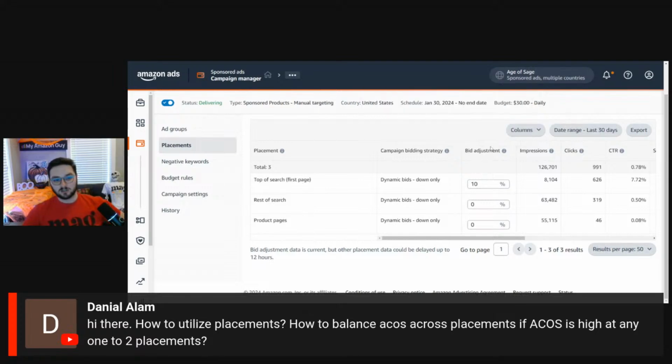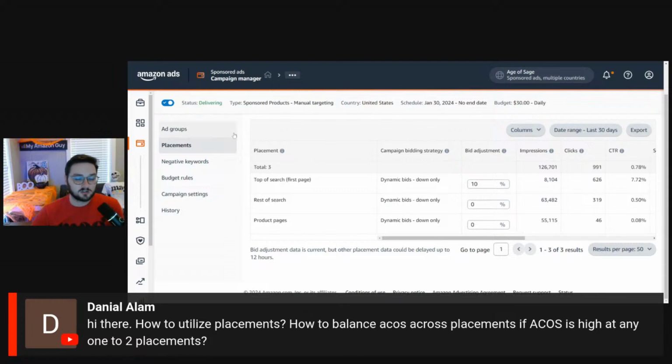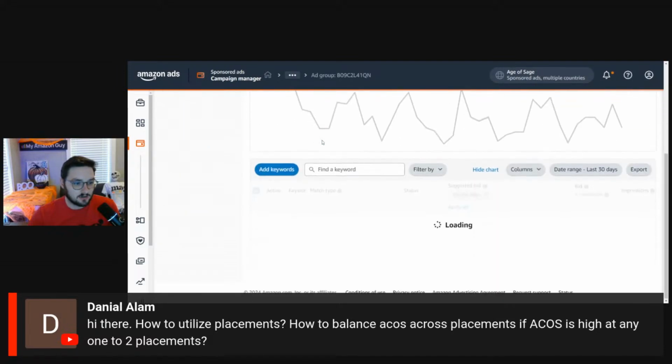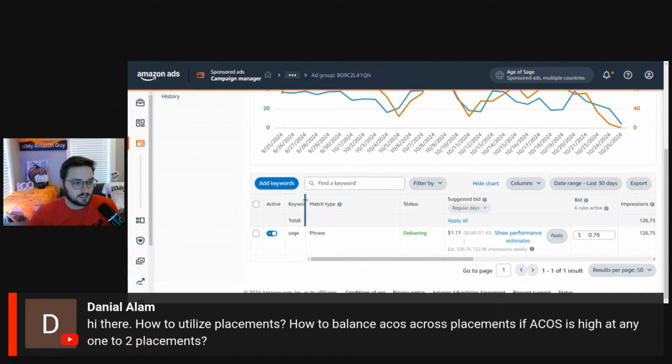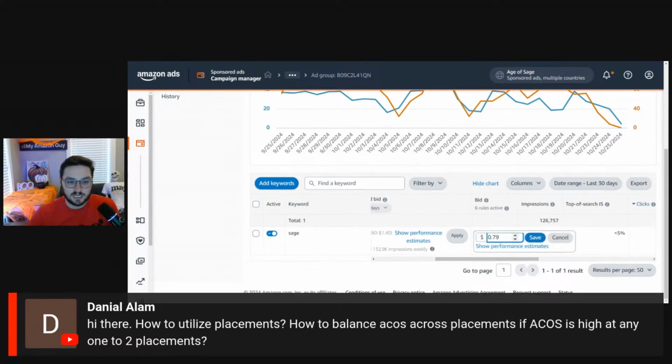Now, the bid adjustment means that this will increase your bid by a percentage, right? So between the 0 and whatever percent that you have. So if you have a bid, and it makes it very clear here, you have a bid of $1, we are at 10%, it will be $1.10 for this placement. So this is essentially the use case for it, Daniel, where you will go into your actual ad group here and you're targeting. So I have this target, which is just Sage, right? So we have Sage, which I am bidding 79 cents for.